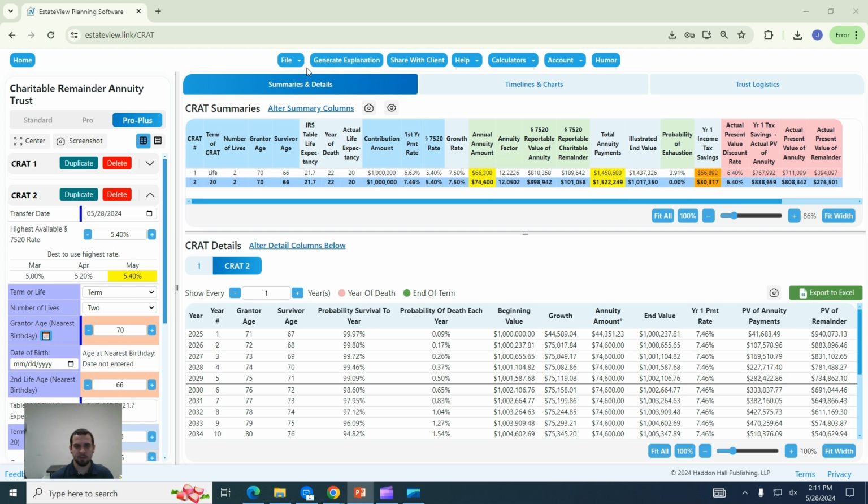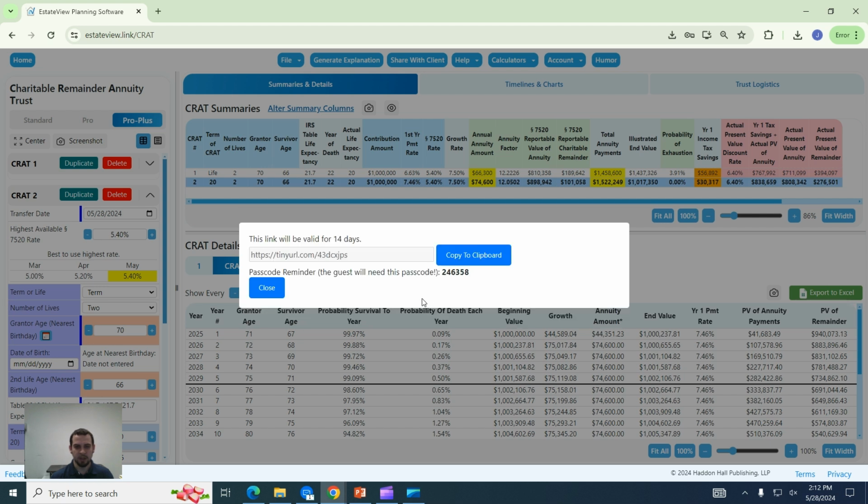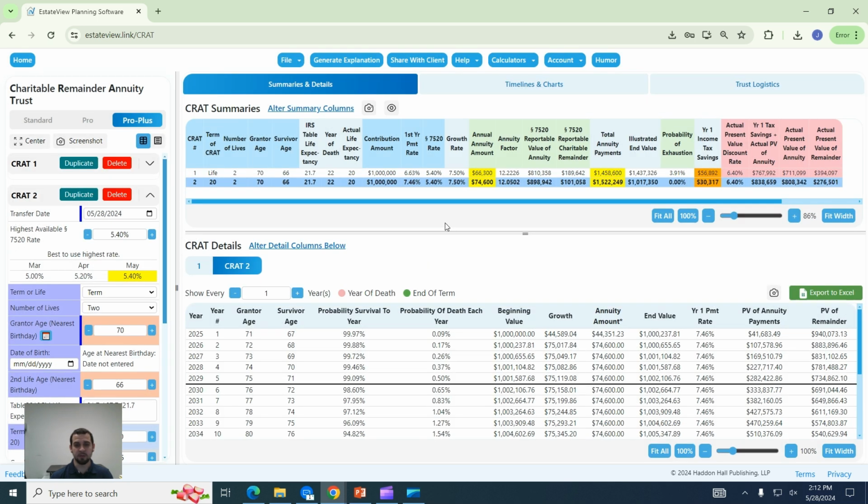Going back to the top bar here, we can also share this calculator with our client or other team advisors by clicking Share with Client. That will generate a 6-digit passcode for us, or we can enter our own by clicking up and down or typing our own numbers, and then generate a URL that'll be good for 2 weeks that we can copy and send via email to the client or advisor. Be sure to include the passcode, that way the recipient is able to pull up your information with your preset values, and then they will be able to adjust the values on their end to see if they can find a more preferred solution for them.